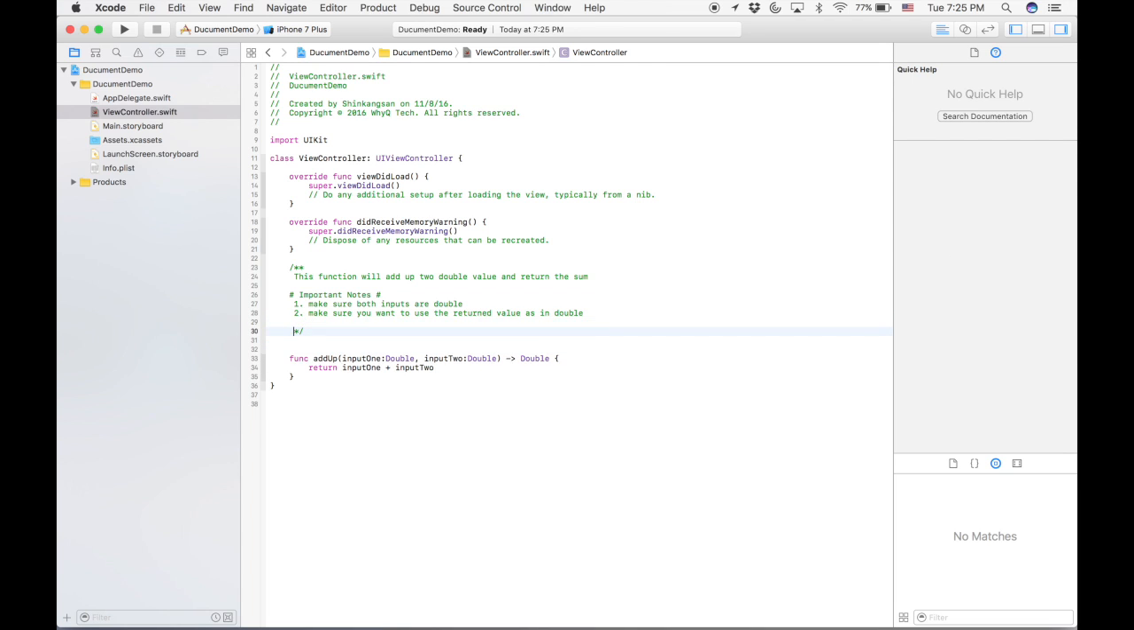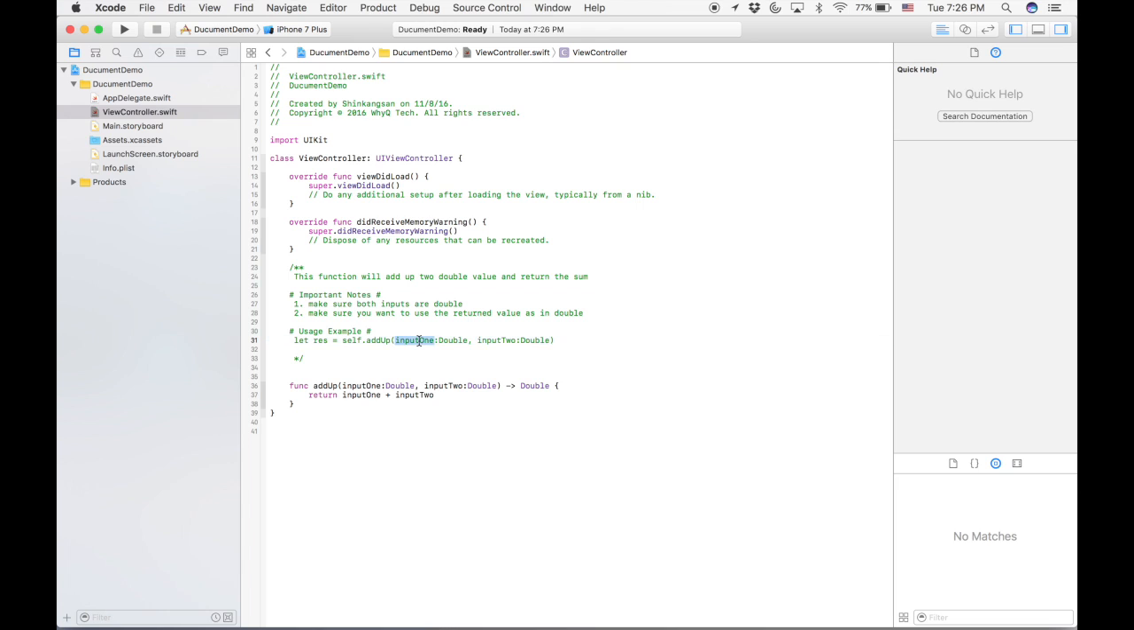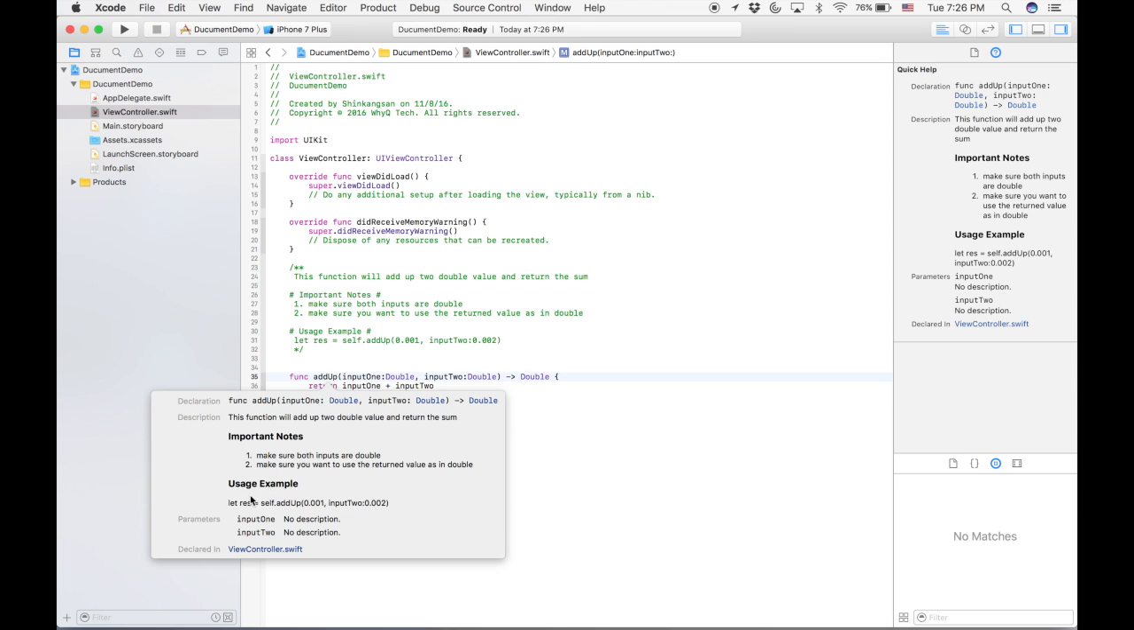You can also show the next developer an example of how to use this function. Then you can do the following. Still, you put 2 sharps and make a usage example like this. So let's simply write let res is equal to self dot addUp. I mean, you can put other values, of course. So if you check your function now, you will have an example.